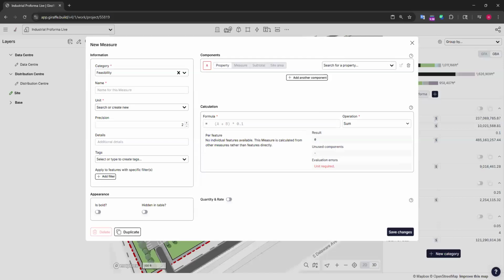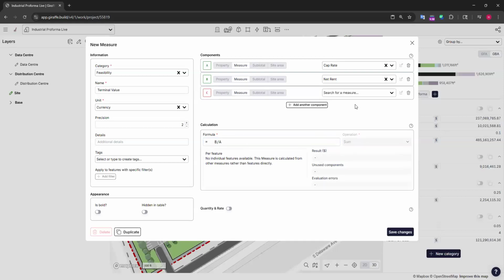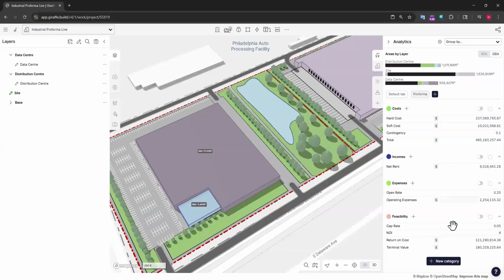And then my last calculation is going to be my terminal value. And terminal value is going to be my exit value. So I'm going to take my measure, cap rate, and my net rent. And I'm going to do B5A. Whoops, don't need to add an additional one there. So there you have it.